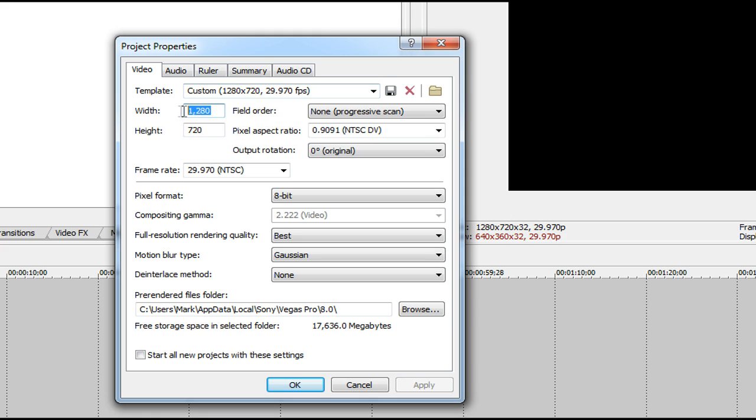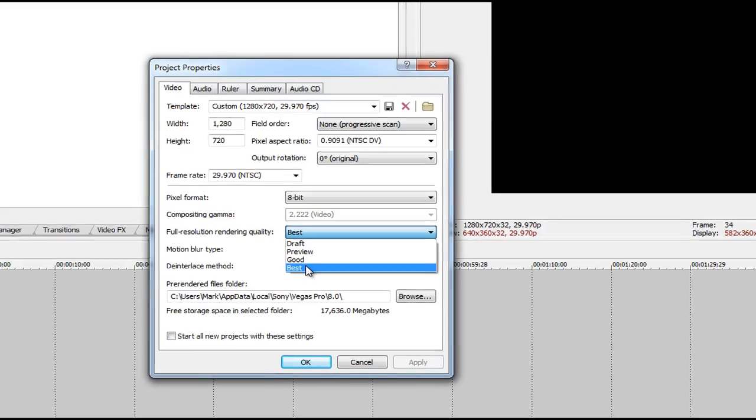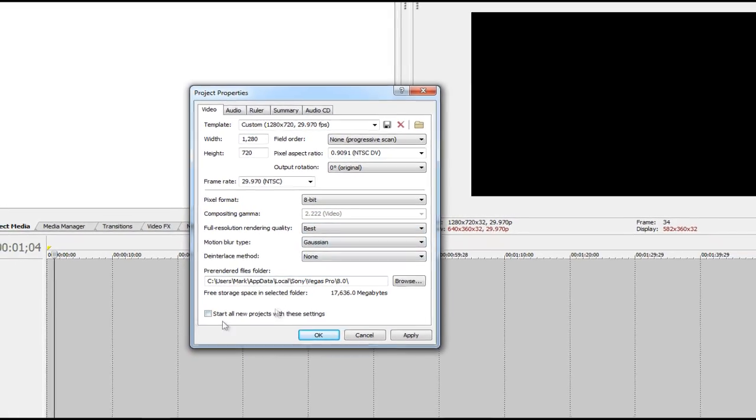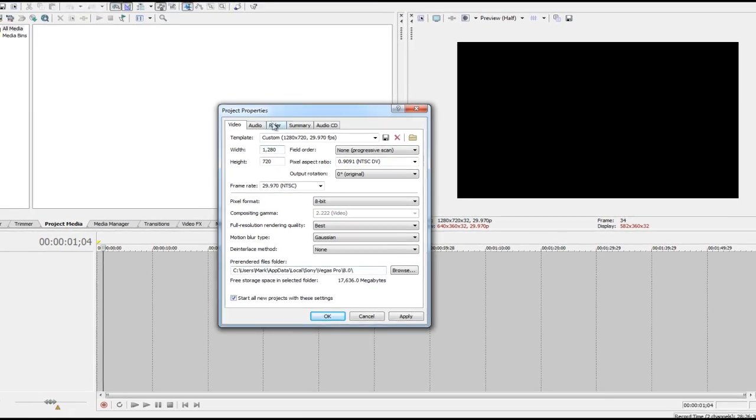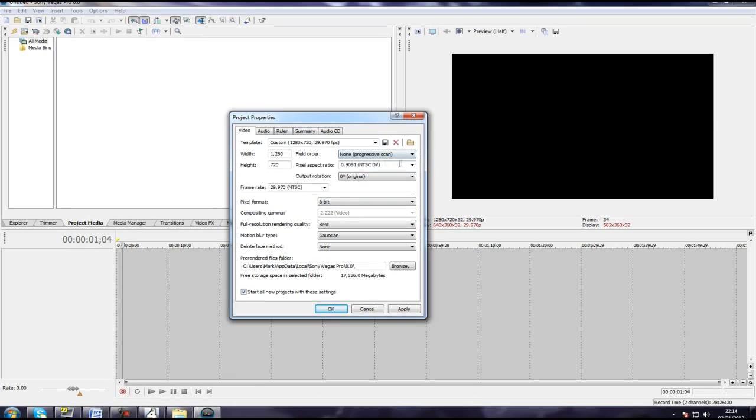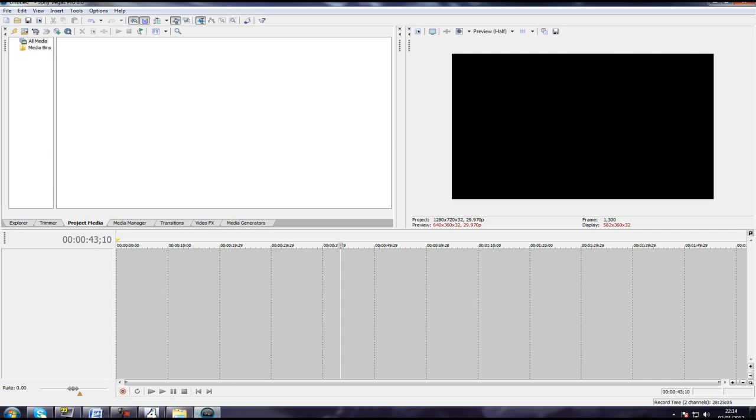The width to 1280 by 720. I had problems with lines across my video, which has somehow fixed itself, even though these are the settings I've always used. But yeah, field order should be on none, the interlace mode on none. Make sure you put the full resolution rendering quality on best, because it will default to good, I think. Then you should probably just put start all projects with these settings, and I'm pretty sure that's all you really need to do there. So yeah, easily done.